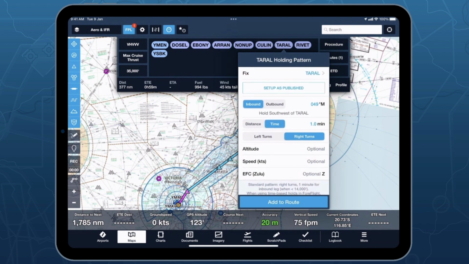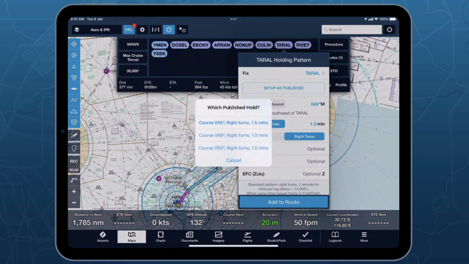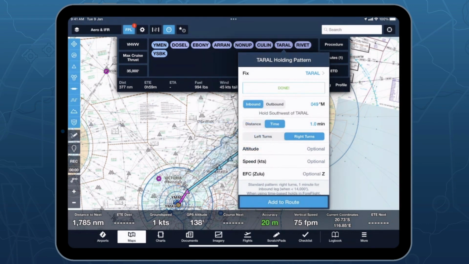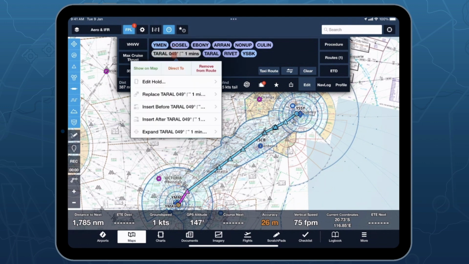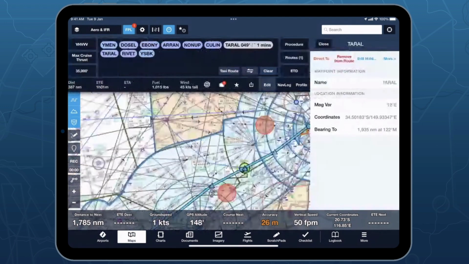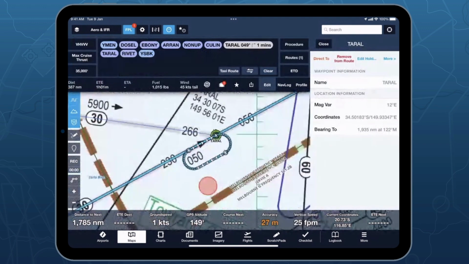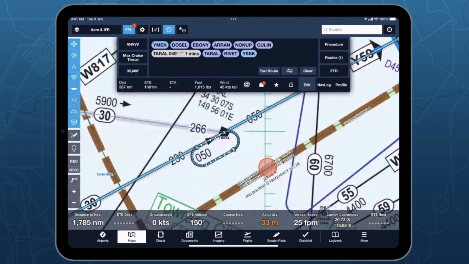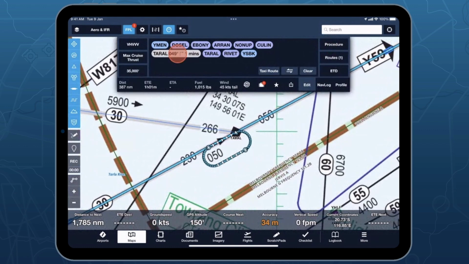If ATC clears you to hold as published, just click on the box up at the top saying set up as published and then add to route. If they give you something unusual, just fill it in quickly there and then press add to route. If you need to edit it, you would just tap on the bubble inside the flight plan route box and edit it. If you need to cancel it, you can quickly tap on that and remove it from the route. But it'll come up on your maps page for you to visually see.